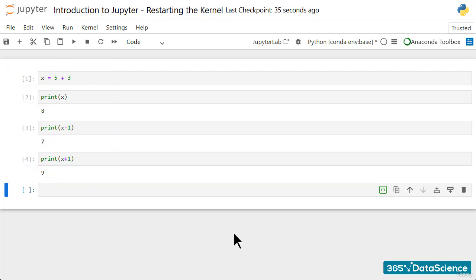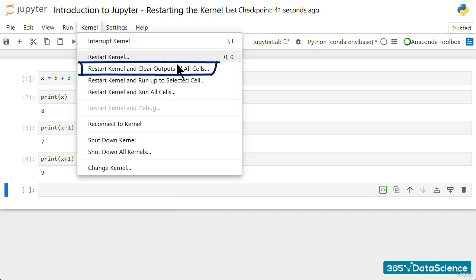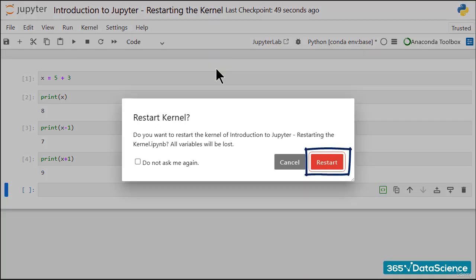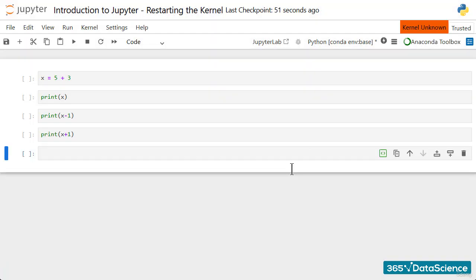Now, imagine you would like to run the cells from the very beginning. What should you do? The best way to do that is to expand the kernel option from the Jupyter menu and select the option Restart Kernel and Clear Outputs of all cells. After you click on it, you must confirm by pressing the Restart button. Then we will see the only thing left in the notebook file is the code. None of these cells have been executed.